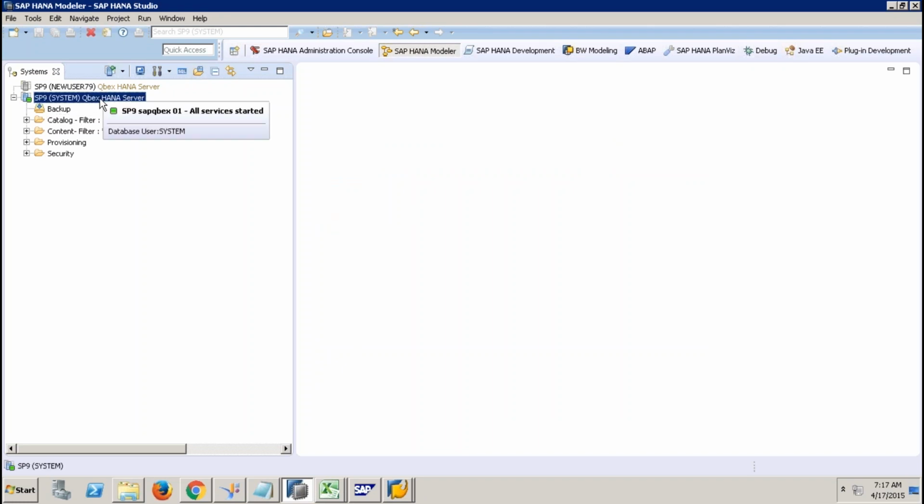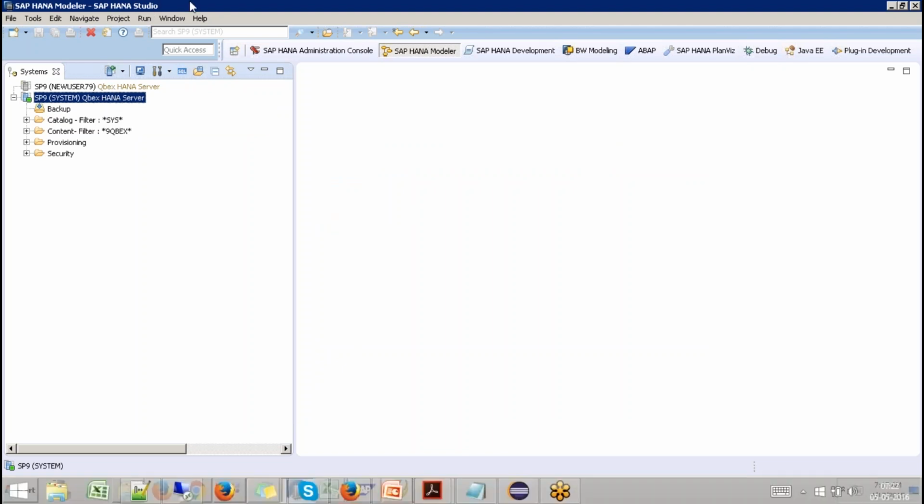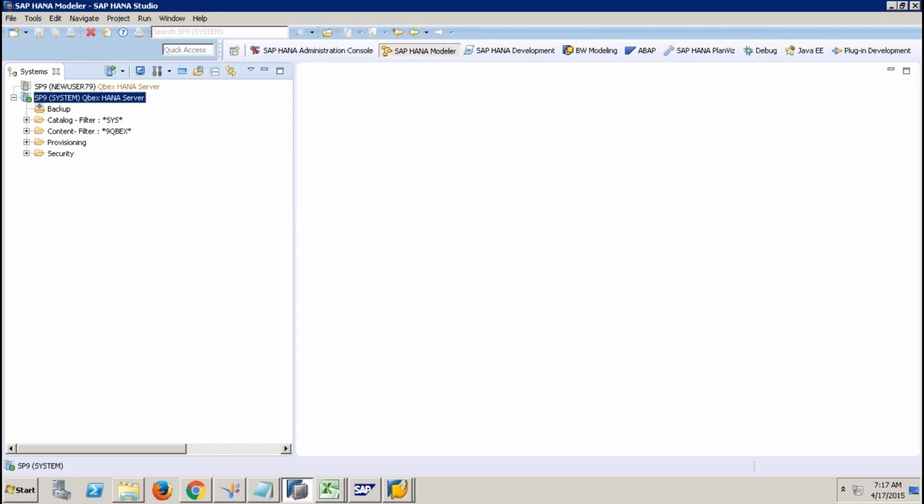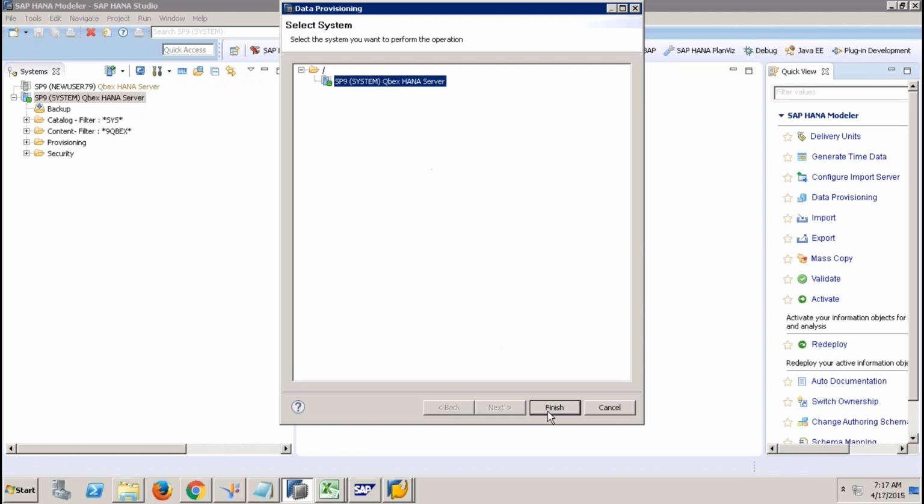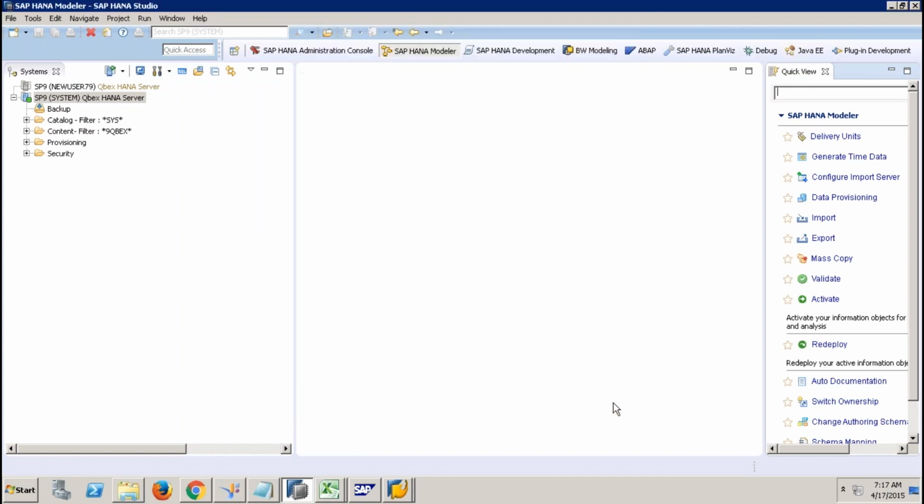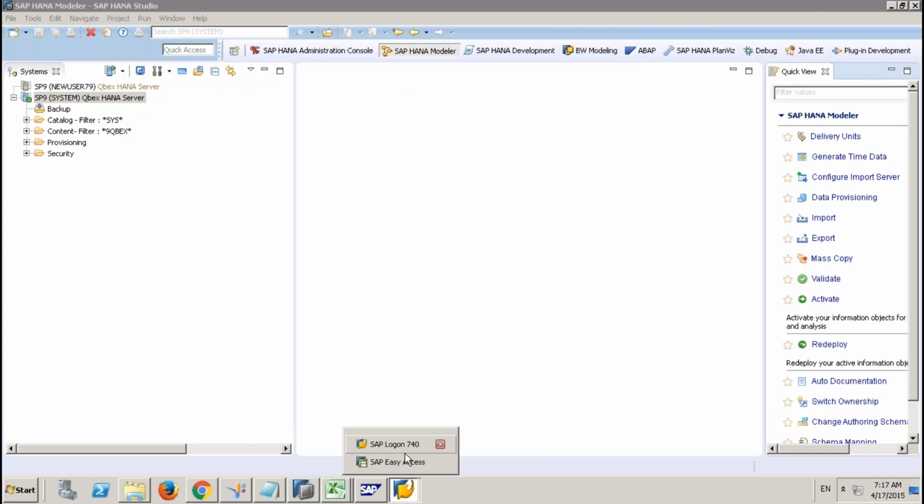So I would like to extract data from ECC and replicate data using SLT. I'm in the HANA database, I go to Quick View, click on Data Provisioning, and select this system. What does it say? Data provisioning is not configured yet. Contact system administrator. So I have an ECC system, I have a HANA database, and I need to leverage SLT and create a configuration between all this. Then I can start replicating the data through SLT.